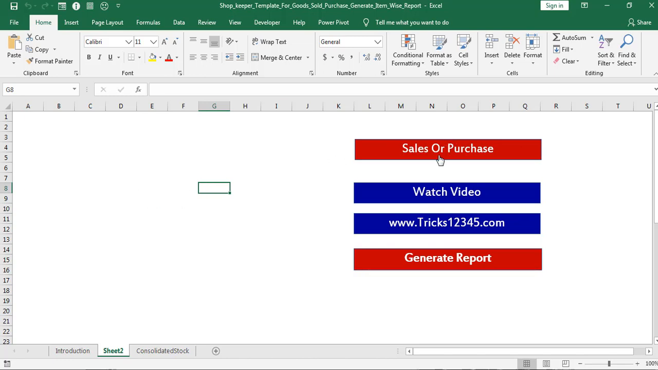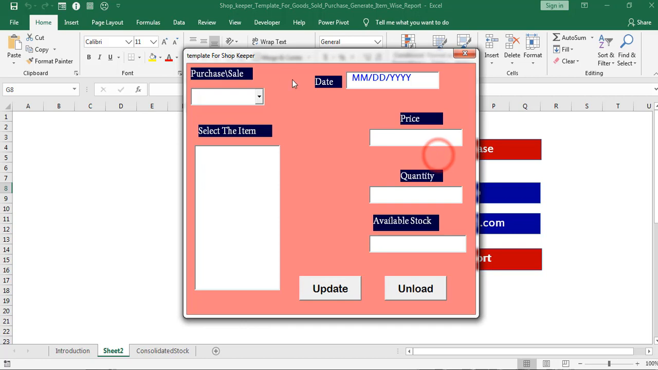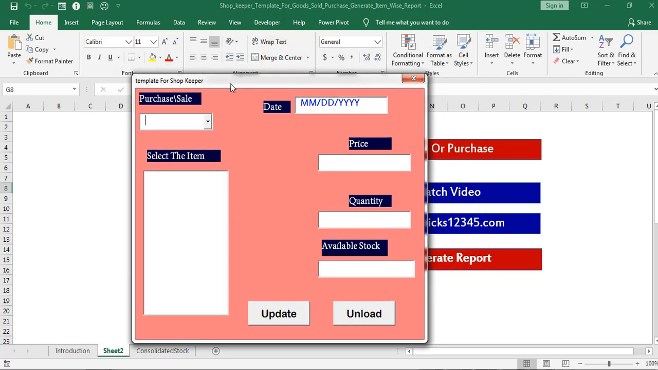Click on the sales or purchase button. Now a user form is displayed on screen. First I would like to click on the combo box. Here we can find 3 options: new purchase, purchase and sales. New purchase denotes the shop owner is going to purchase a new item. Purchase denotes he is going to purchase an existing one. Sales denotes a sales transaction.